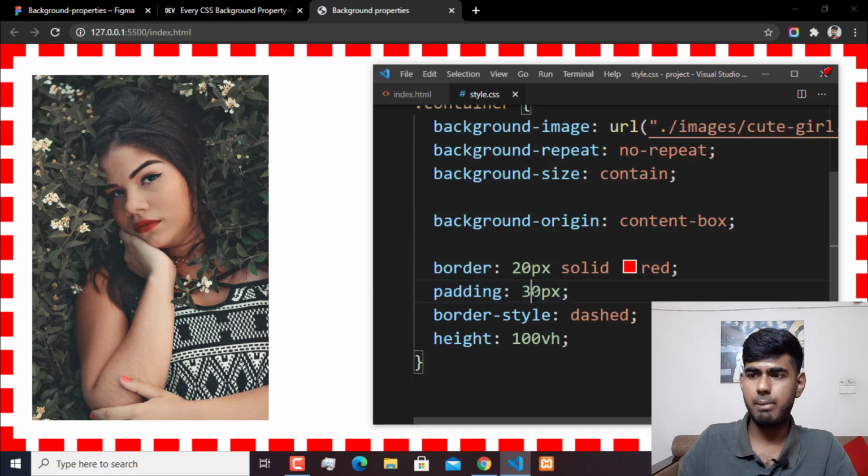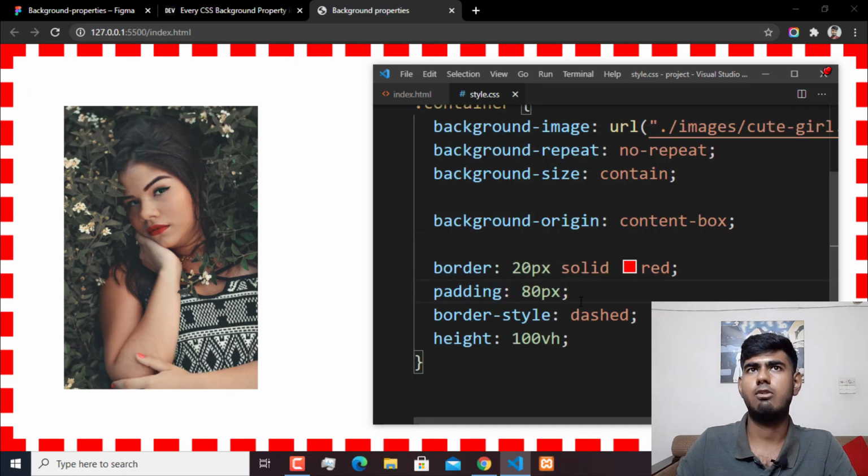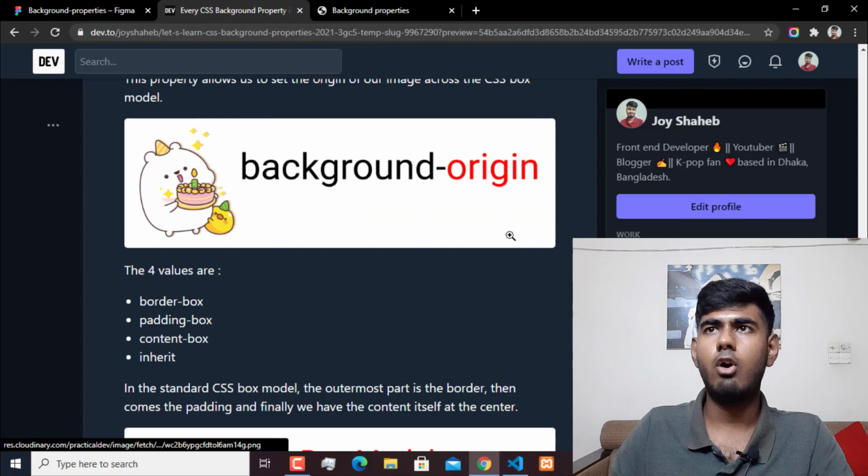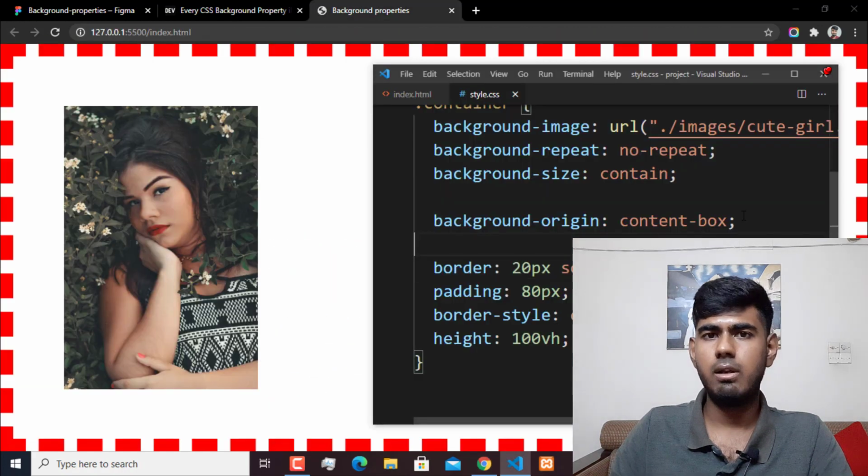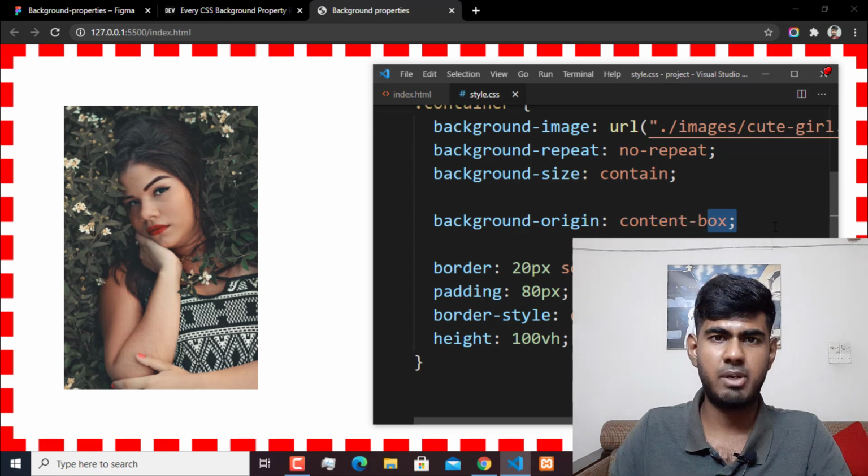So instead of 30 pixels, let's set it to 80 pixels, and let's see what happens. The padding itself is 80 pixels, and inside the content box we have our image. So it is actually working like that. I hope you understood the background origin property. You can actually play around with the values by changing it over here and see the difference by yourself.